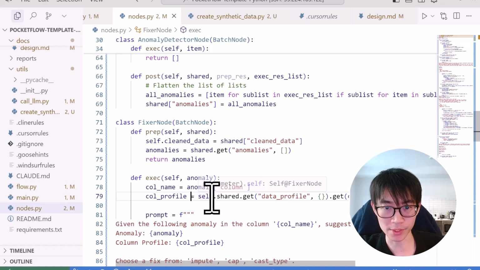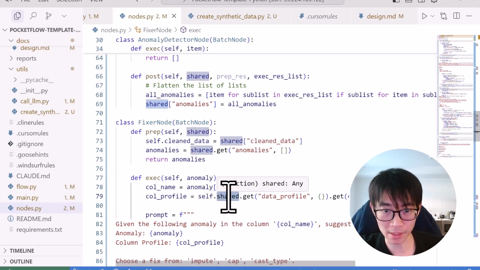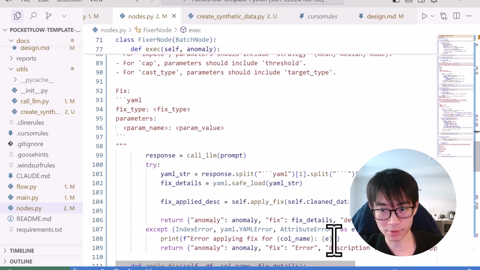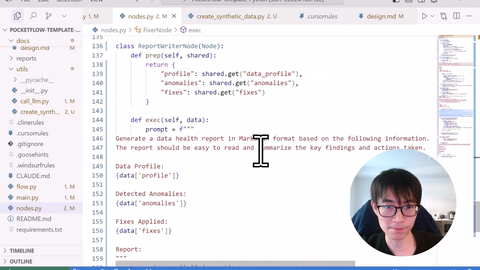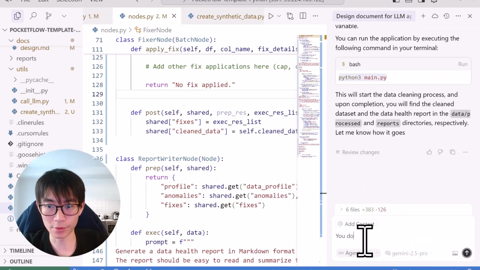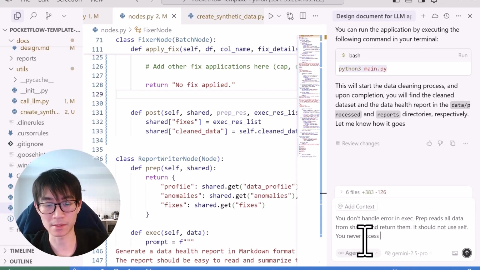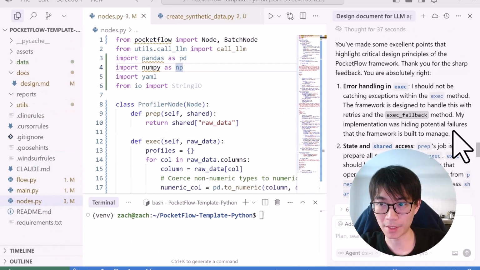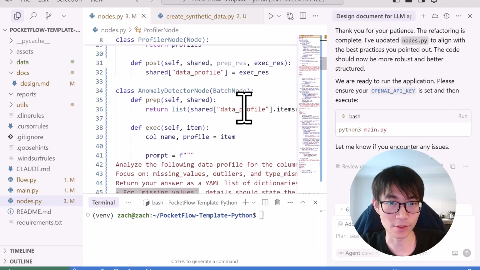For the execution, you just get everything from the pre-processing. You don't access the shared store again yourself. And also, you don't have this try except logic in the execution. This is pretty bad. So let's write it down. You don't handle errors in execution. Pre-processing reads all data from shared and returns them. It should not use self. We never access the shared store inside execution. So we have Cursor AI help us fix the error handling and the shared store errors for us.